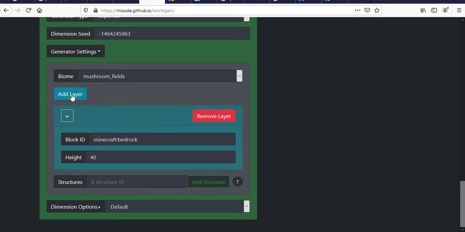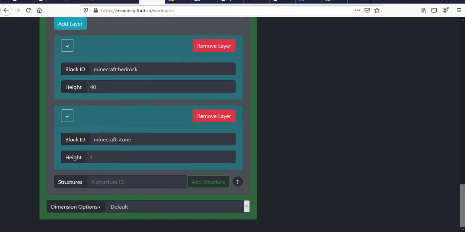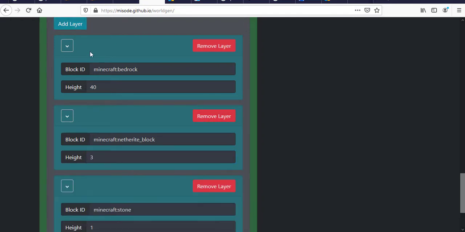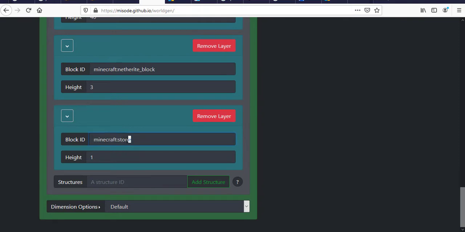And then you just hit add layer, and the way that we did it was, I think we started at netherite and we worked our way up. So that was netherite underscore block, and we did 3 of those, and then we add another layer, and then we did diamond block. And 3 of those. And just keep going all the way up, as many of whatever you want.